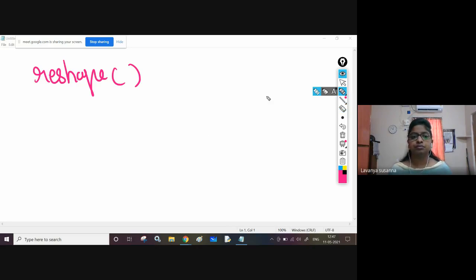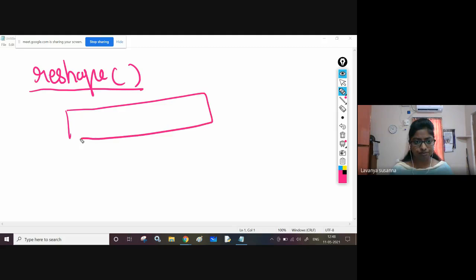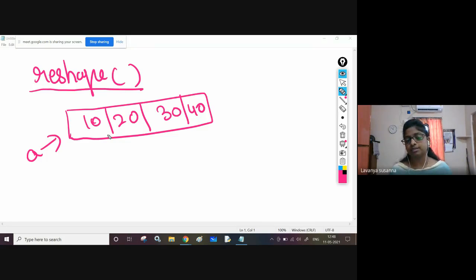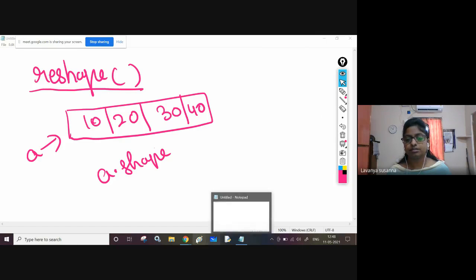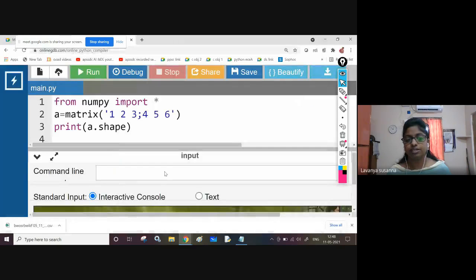Next one. Reshape. What will this reshape do? It is used to change the shape of the array. Shape means dimensions. Let us see how to do it. For example, this is an array, 10, 20, 30, 40. This is a one dimensional array. I'm not talking about matrices. Now, what does A dot shape give? I'll execute and show you.